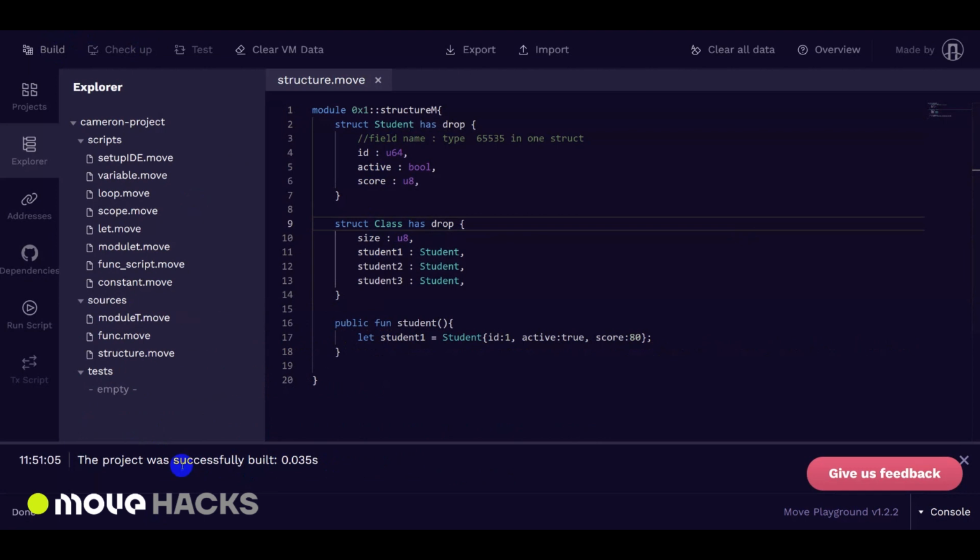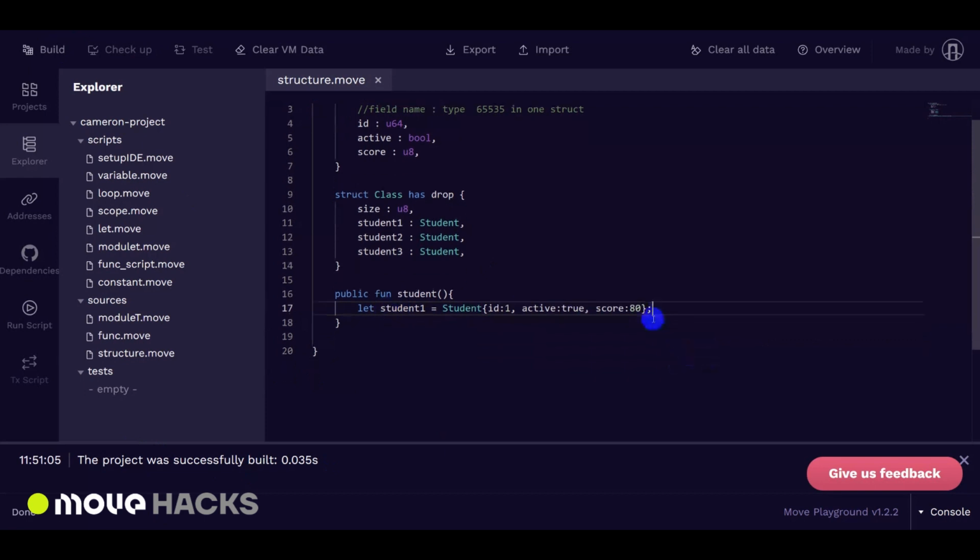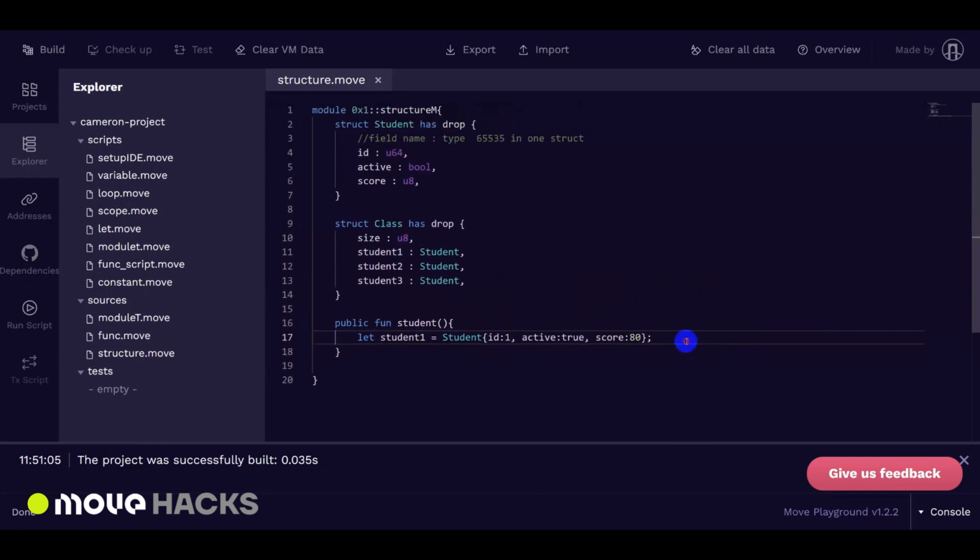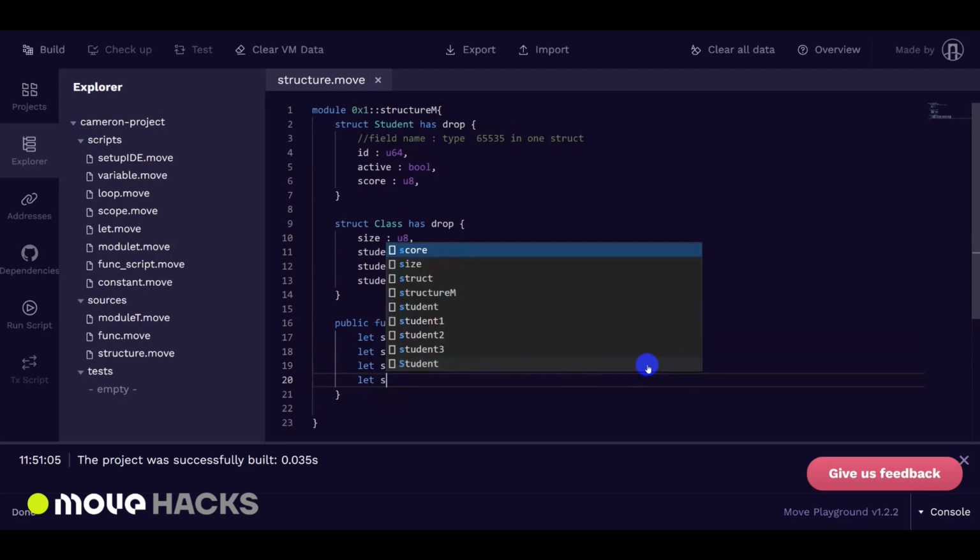Cool. So basically, that's how you would initialize the structure. One little trick worth mentioning here is that if we have the same name for local variables and the structure field, then we can just pass in the parameter. So to test it out, let's have two other students. Just copy paste student2 and student3. Okay, and let's let size equals 3.